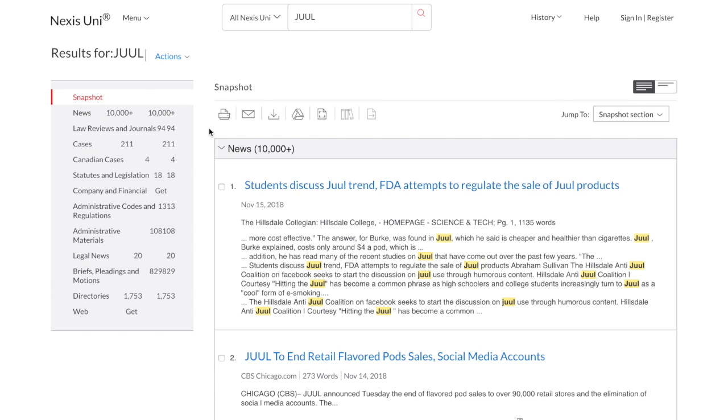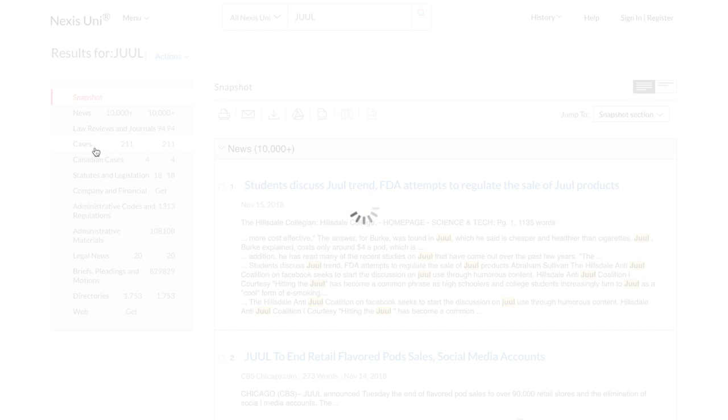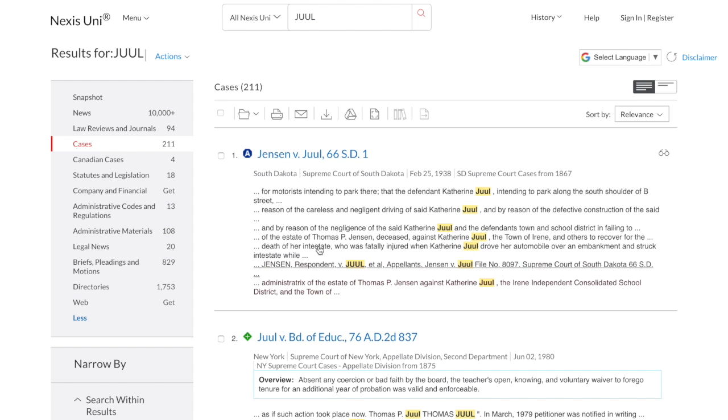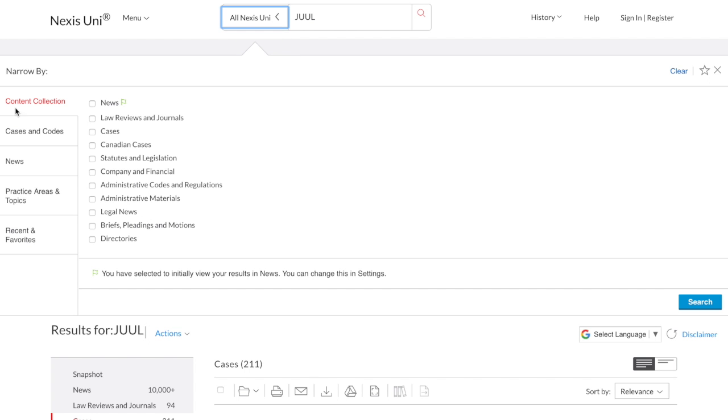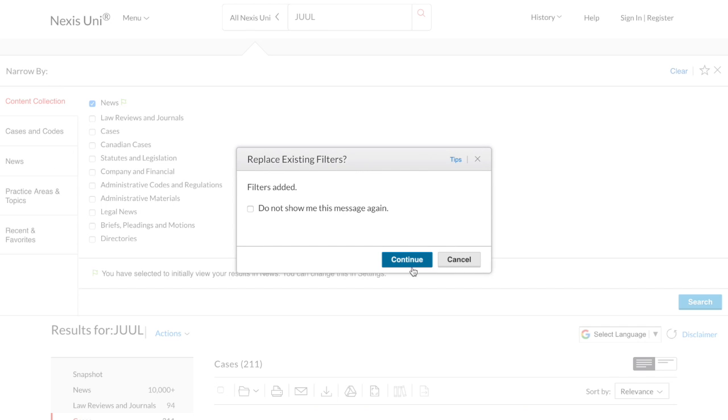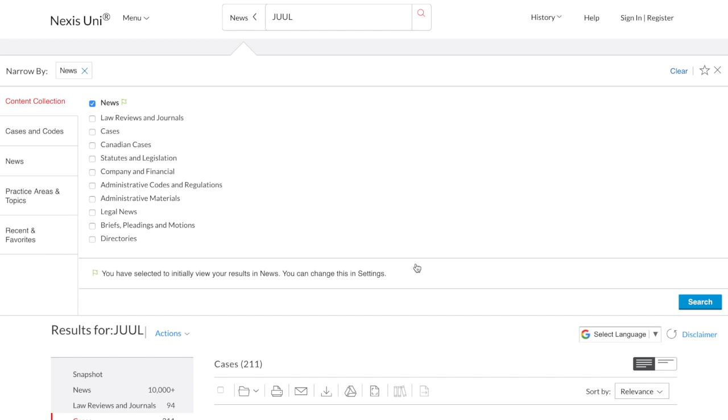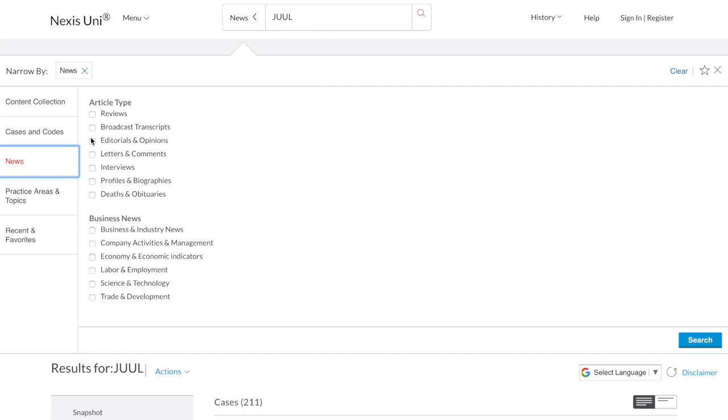So if I'm not really sure what I want, but I say, well, there's a lot of news stuff, let me also see the cases. I can do that. I can just click on cases and see what is happening. So this is great if I just want to do something really simple. But I could also edit my search a little bit more. I can narrow it in this search. So let's say I want to do Juul with news. And then I also want to look just at editorials and opinions. It'll tell me how I'm searching it, and I can search.